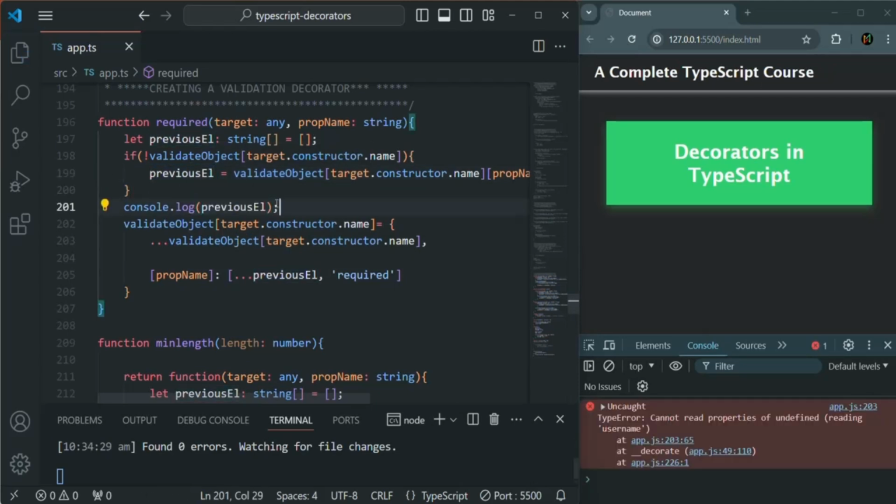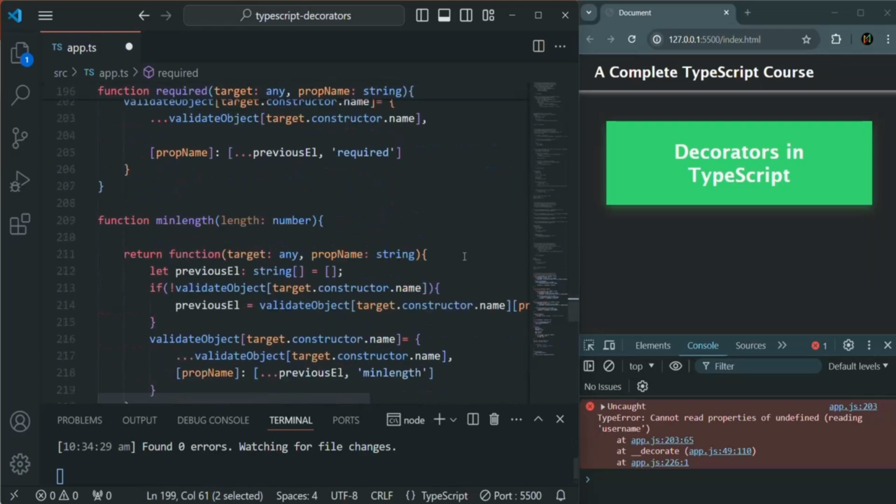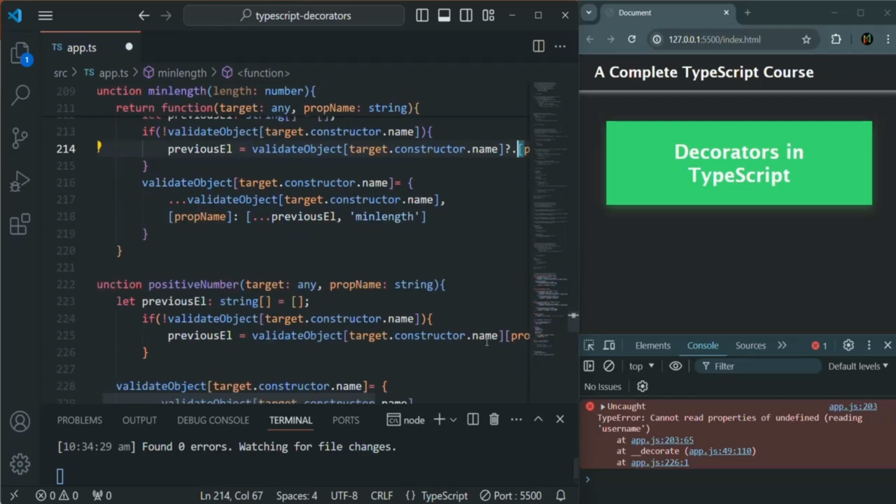If I save the changes, something is wrong here. So this previous element is also not getting logged. That's because again here we are missing that question mark and dot, because as I said, if this value will be undefined, and initially it will be undefined because initially the validate object is an empty object, and on that we are trying to access a property. That's why we are having this error. Let's fix it in all the three places. Let's save the changes now.